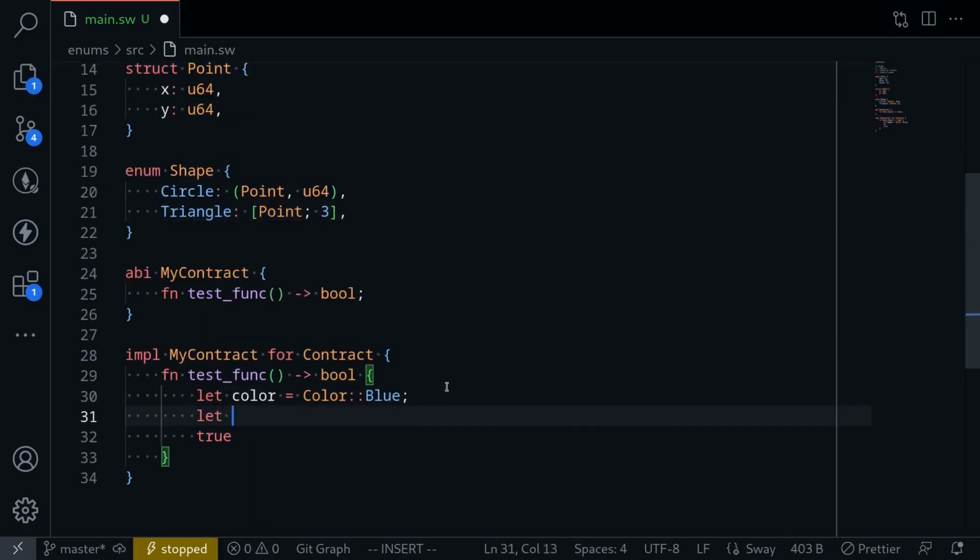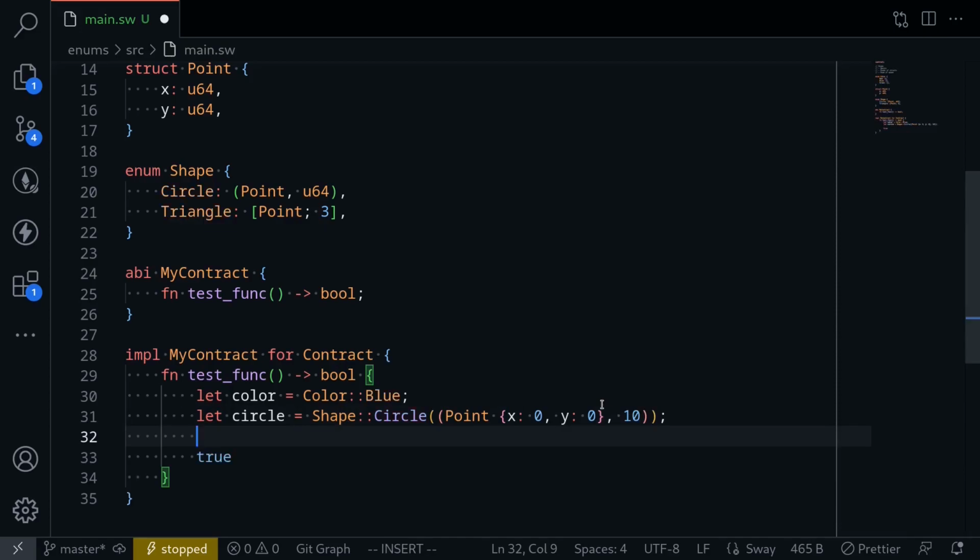So let's say that circle is equal to Shape::Circle parentheses, and inside these parentheses we'll need to put in a tuple of Point and U64. Parentheses, Point, let's make the center of the circle 0, 0, x 0, y 0, having the radius 10. Let's also create a triangle.